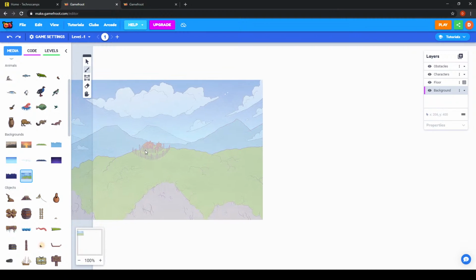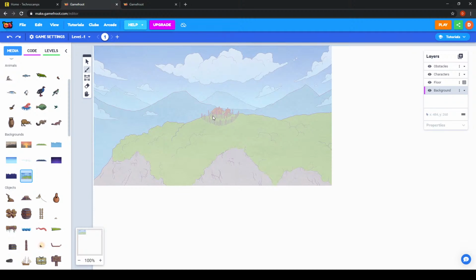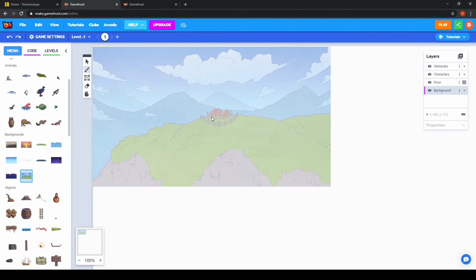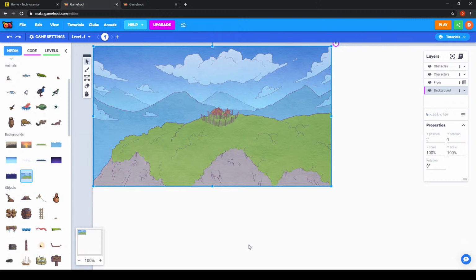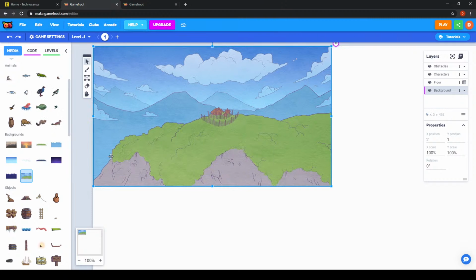So I'm going to click it, and I'm just simply going to drag it to the top left-hand corner of the window where my game is going to be displayed. And I'm going to just left-click once to release it. So left-click once to select the object, and then simply drag it and left-click again to release it.